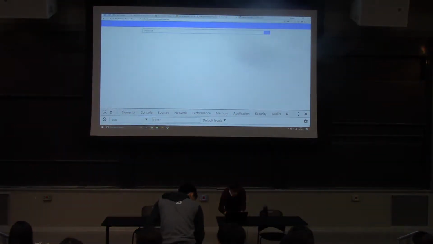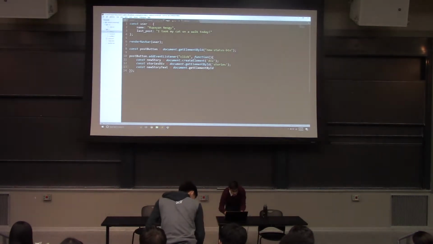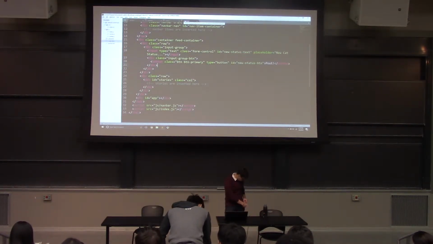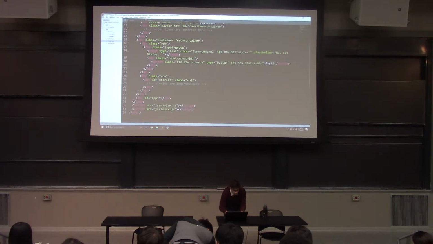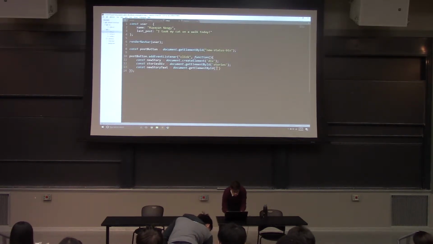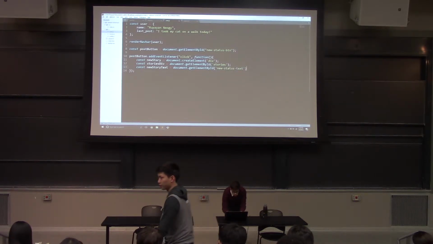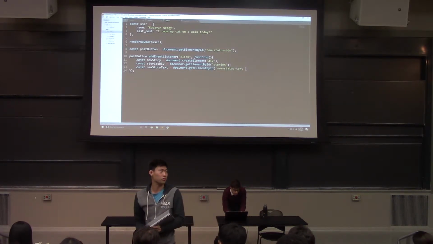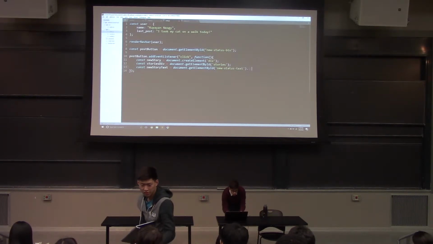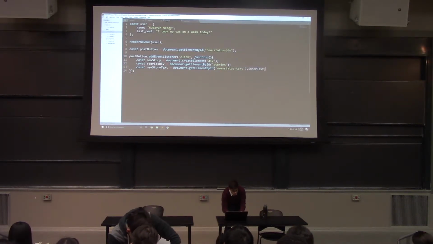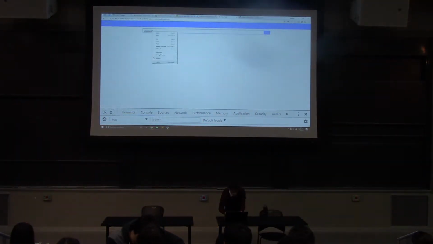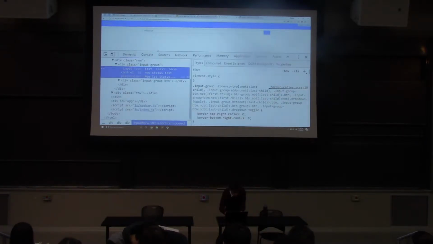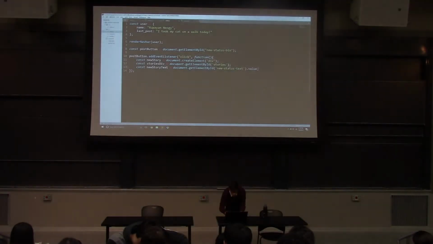So I need to get this, remember? And again, I can search through my HTML and find the new status text right there. So new get element by ID new status text. But this will be the element. All I care about is the text, so I can just do inner text. Or actually, I think it's value. One thing about text boxes, I think you can just get the text by value.